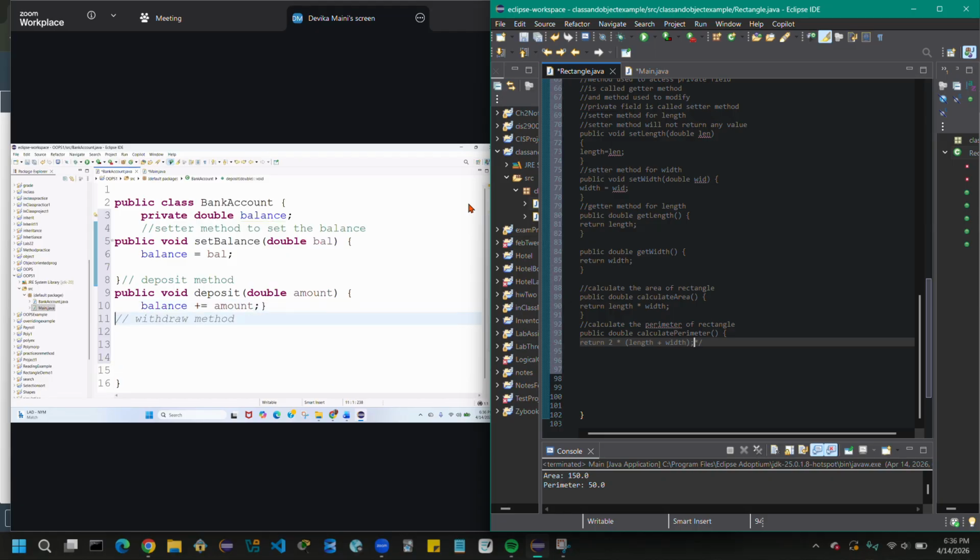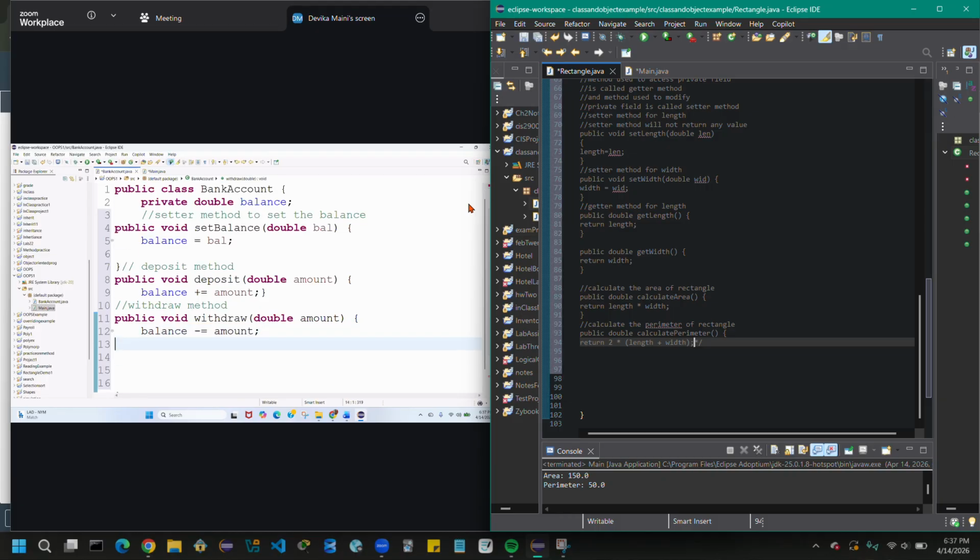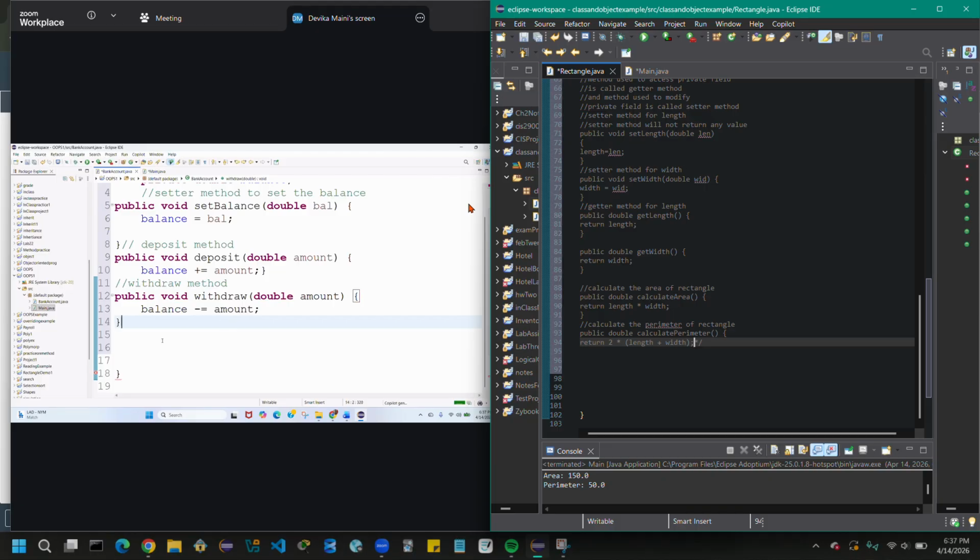Next is you create a withdraw method. So you write public void withdraw double amount. If a user adds an amount, it will be added. If a user withdraws an amount, it will be subtracted. Okay. So after that, you want to check how much is the balance. Now after that, you can get another method, getter method to return the balance. Public double get balance, return balance.